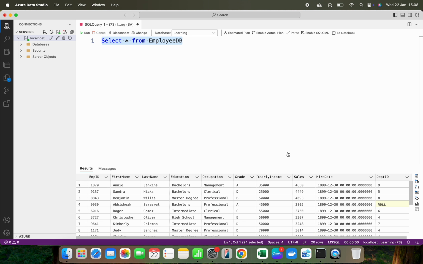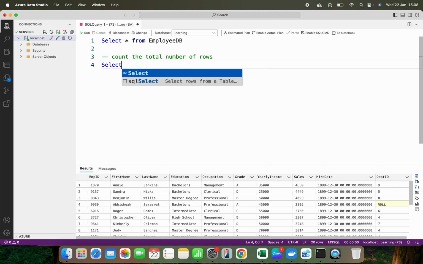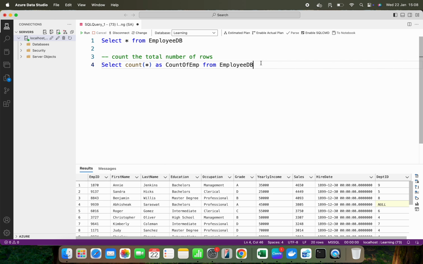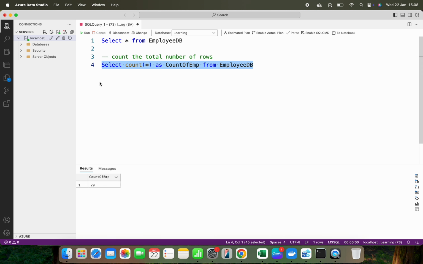Okay, so let's understand these particular functions in greater detail. All right, so guys, here I have displayed the data from the employee DB. First of all, let's say I want to calculate the total number of rows in a particular table. So here we can write SELECT COUNT, and I'm using the asterisk, COUNT of star from employee, just as an example from the same table, employee DB. When I run this, I have 20 rows.